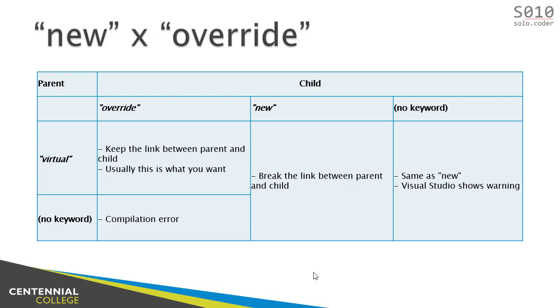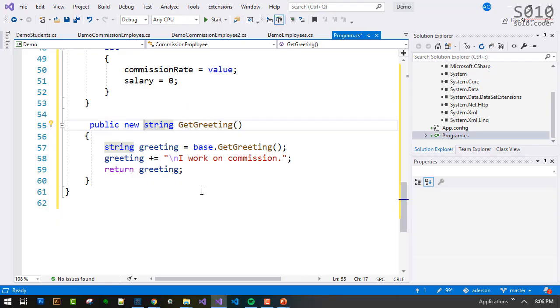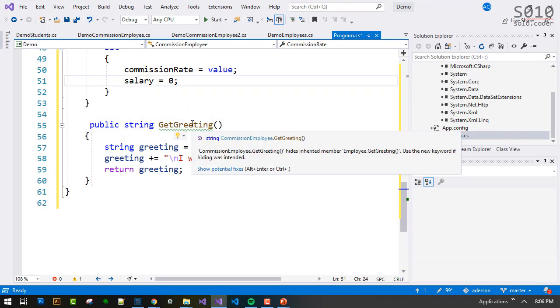Then we have a situation that the parent does not have a keyword. If the parent has no keywords and you try to override in the child, you're going to have a compilation error. If the parent has no keywords and you redefine with new, you're going to break the link, and that's what we just saw. And if you have no keyword and no keyword, it behaves as new, but Visual Studio shows this little warning here.